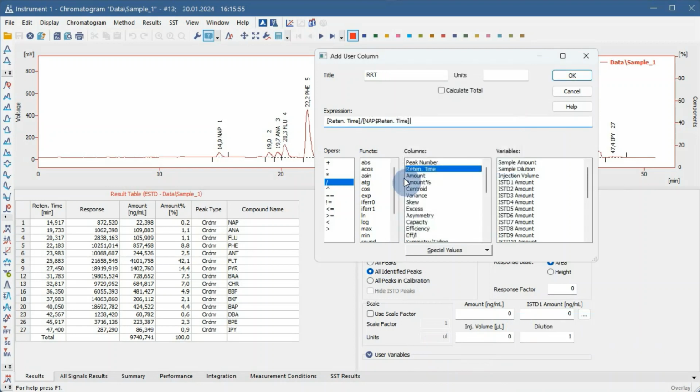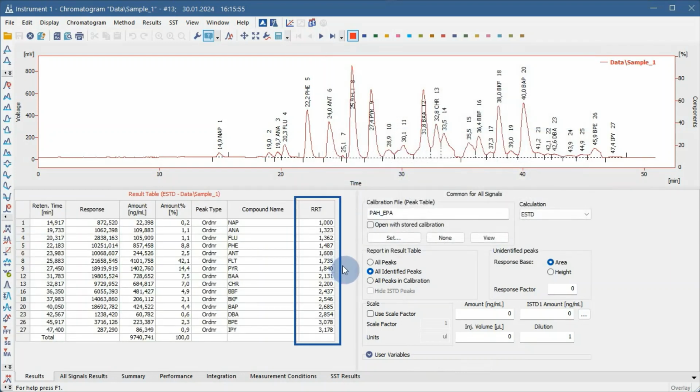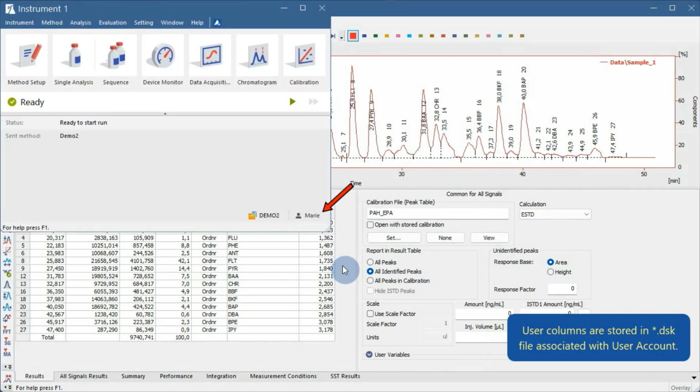And that's it. Click OK to save the column. The column is added to the result table. The content of user columns is stored in the desktop file, which is associated with the user account.